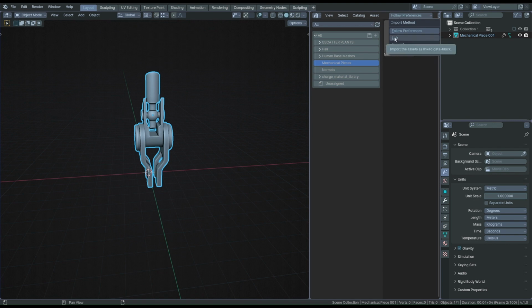Linking assets will not allow you to edit or change anything about them, including any assigned materials. Appending assets basically creates a copy that you can freely edit and even mark as another new asset.